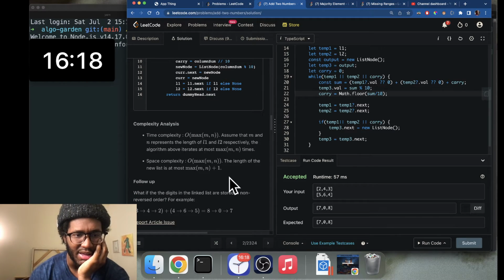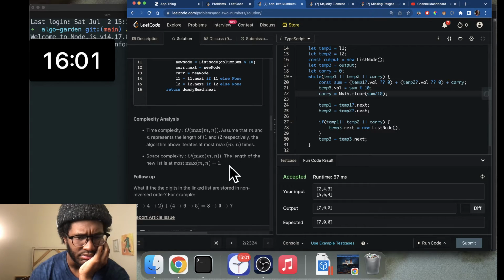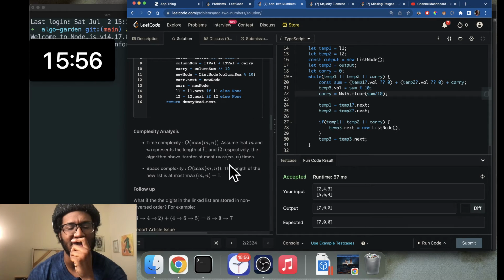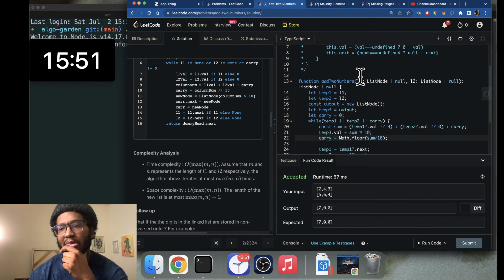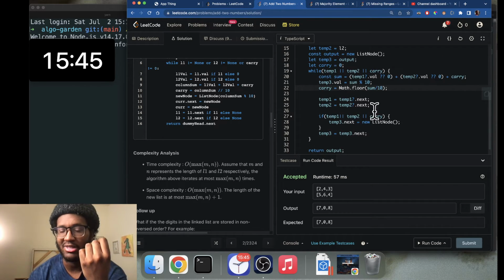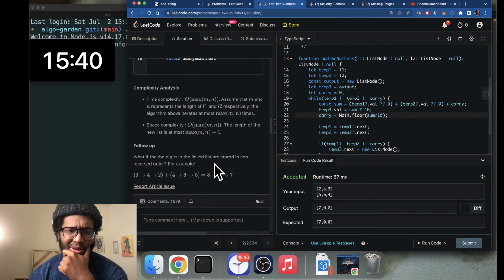Max of m, n. Assume that m and n represent the length of L1 and L2 respectively. Algorithm above iterates at most max of m, n times. I see what they're saying. We don't actually have to do work every time we visit both nodes. So I said m plus n. But since their work happens in the same loop, it's just the longest of the two. That makes sense. Length of the new list is at max m plus n.